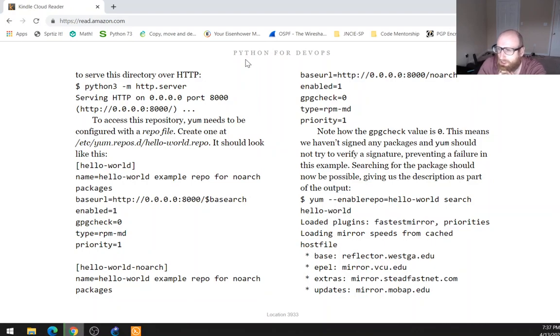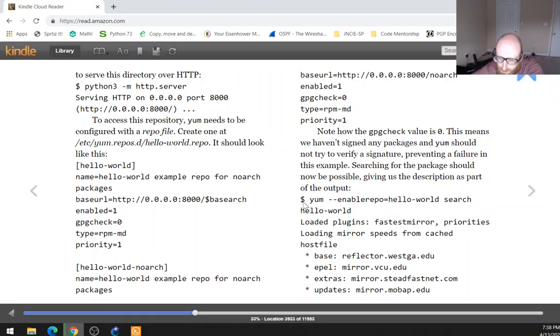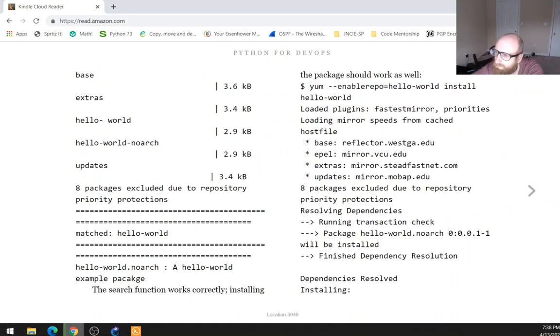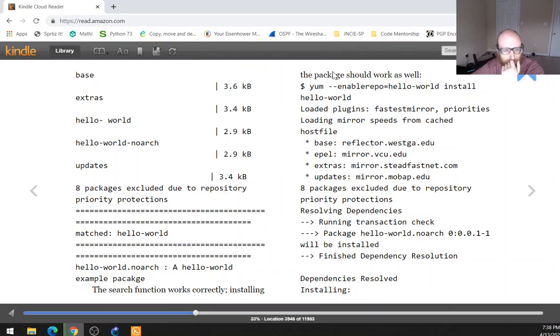Note how the GPG check value is 0. This means we haven't signed any packages, and yum should not try to verify a signature, preventing a failure in this example. Searching for the package should now be possible, giving us the description as part of the output. So here's another command, yum. I won't get that until I have my virtual machine. The search function works correctly. Installing the package should work as well.